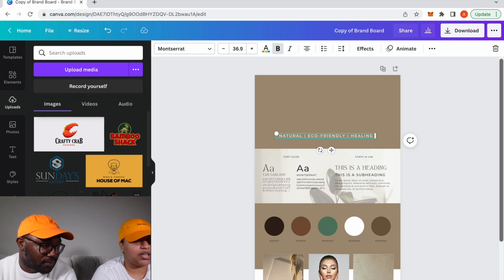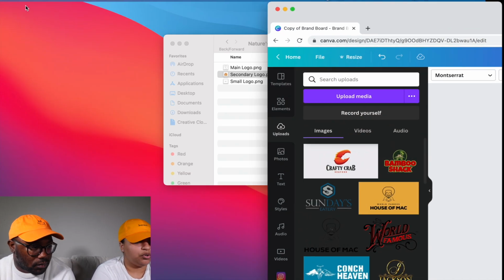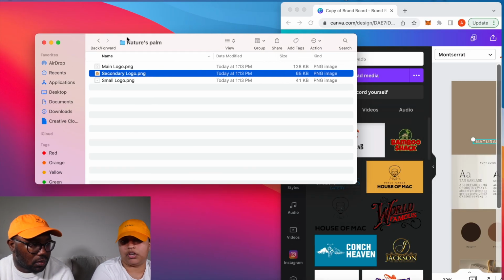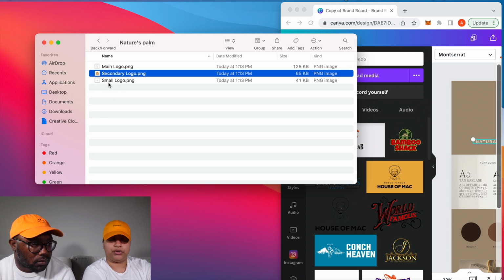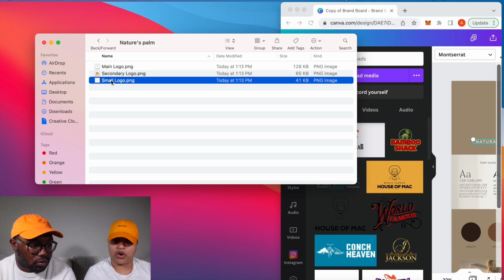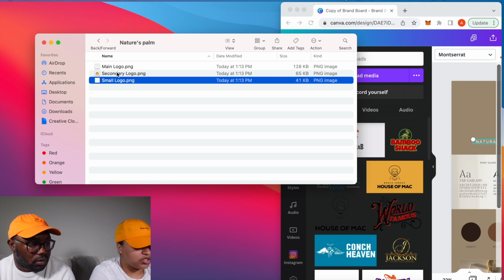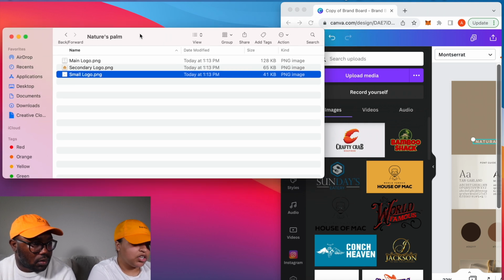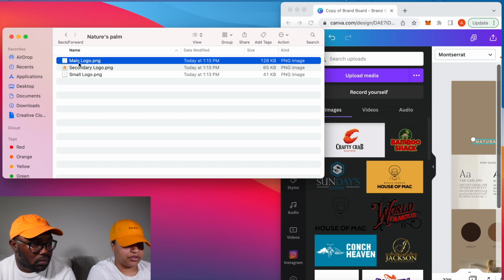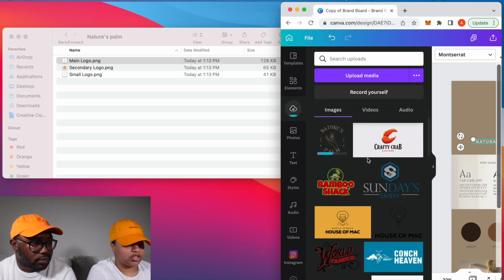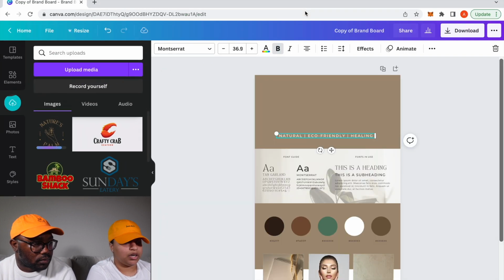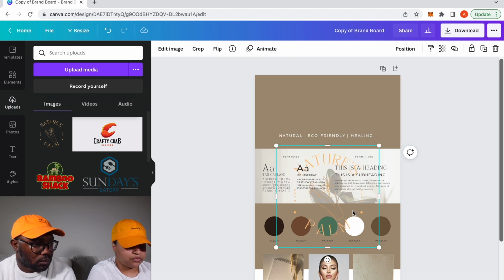But yeah, so you're gonna go to upload media, or there's also a faster way. You can just go to wherever your logo is on your computer and just drag it in. So we're gonna do it that way, just so that all our files aren't out there. Here you see we have our main logo, our secondary logo, and a small logo. We're gonna just do the main logo for the sake of this. Boom, there she is. Just something we created pretty quick on the fly. You're just gonna tap it, and there she is.